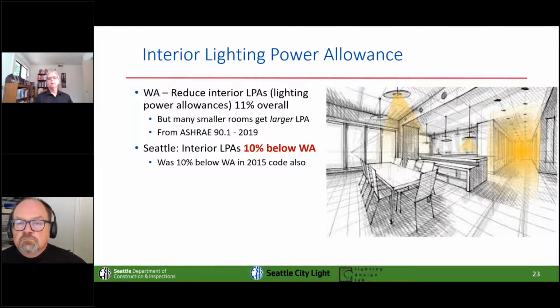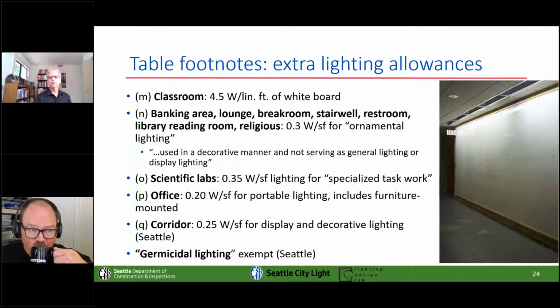Then Seattle brought those state lighting power allowances down 10% below the Washington levels, like they were below the 2015 code level. I do keep checking in with our electric review staff, and it's really rare that anybody has a problem meeting those levels. I think they told me that once last year there was a hotel lobby that somebody wanted to load up with some amazing amount of lighting that didn't pass, but it's quite unusual.